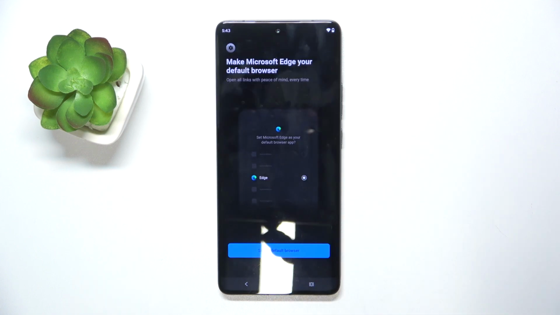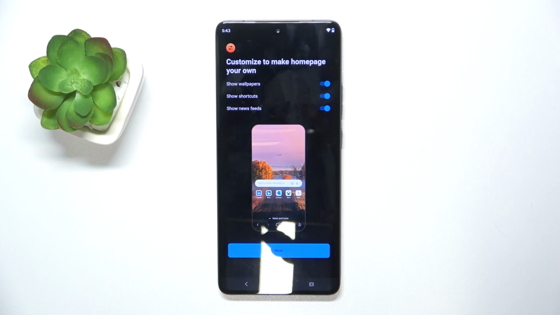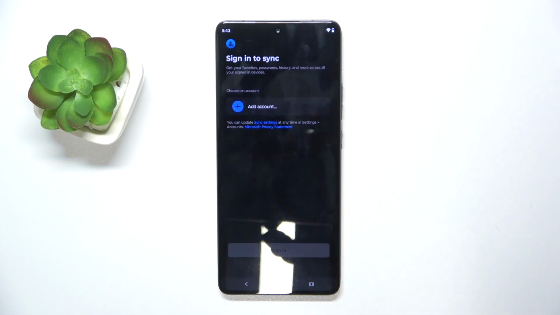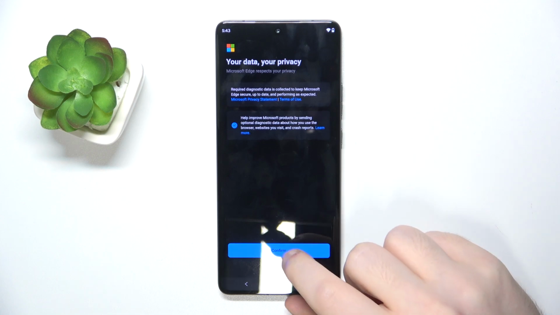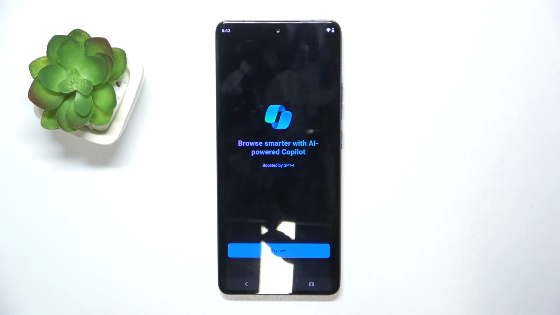And now you can set this browser as a default browser, or you can click not now. Here you can customize your homepage, or you can click not now. Now you can sign in to sync your data, or you can click not now. And here you have to confirm your data and privacy settings. And now you can try out Copilot, or you can just click start browsing.